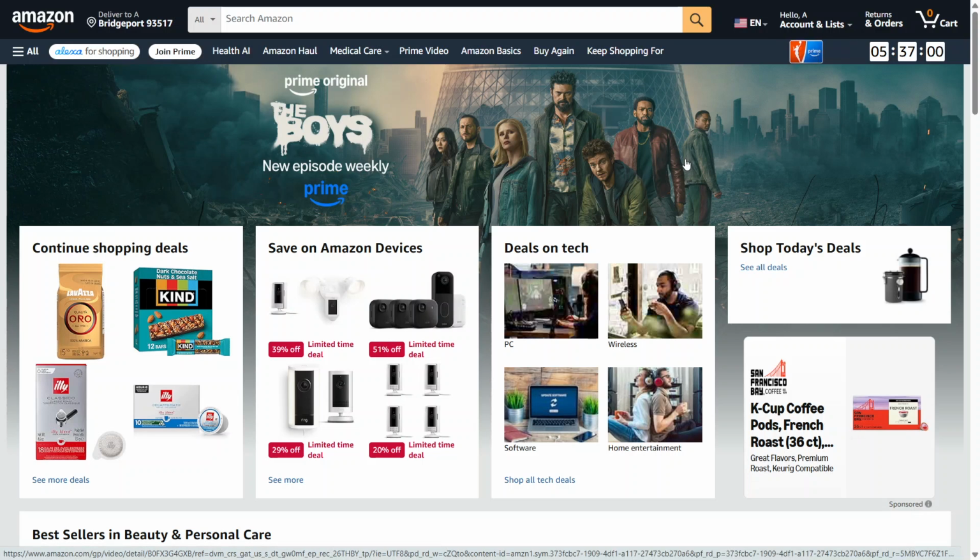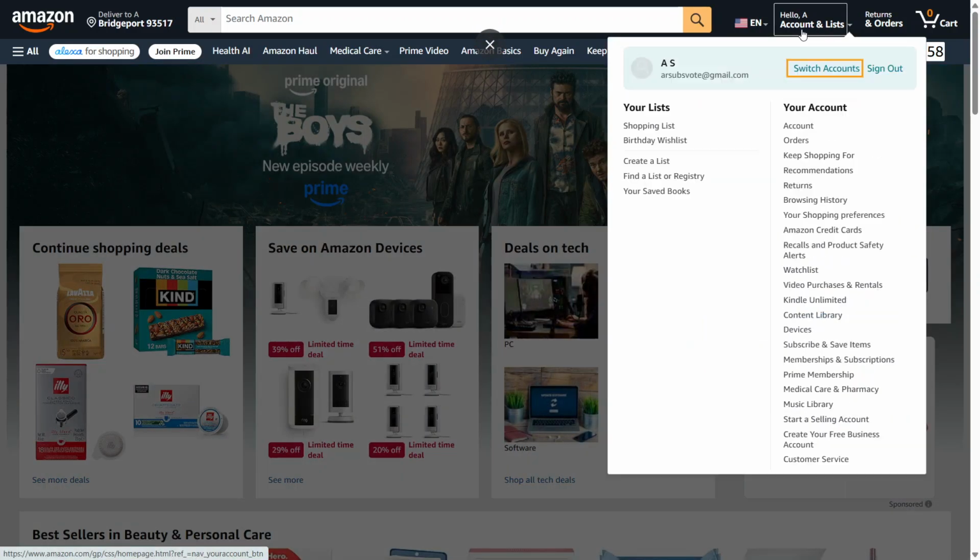Once you're logged in, look towards the top right corner of the page. You'll see a menu labeled Accounts and Lists. Instead of clicking it right away, move your mouse over it and hover there for a moment. A drop-down menu will appear. In this drop-down, look for the option called Browsing History. Go ahead and click that.